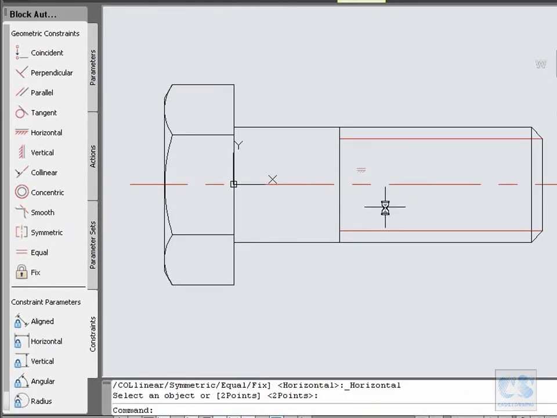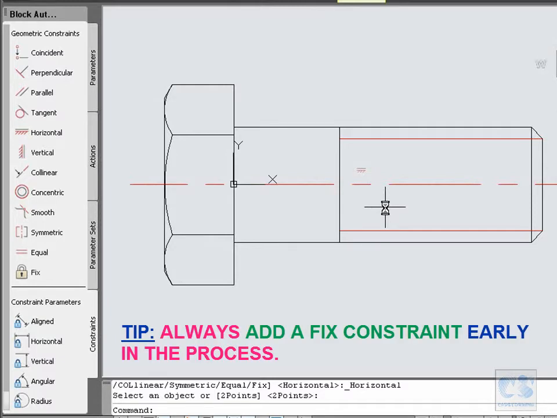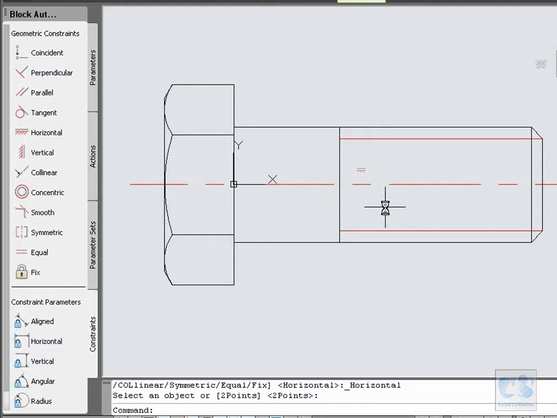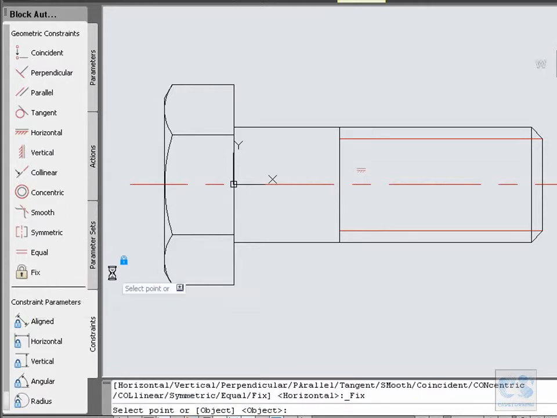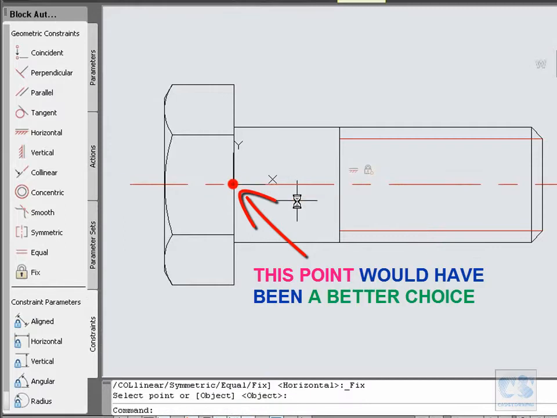But something very important to know before we dive into fully defining our screw is that when creating geometric constraints, it is a good idea to always have at least a known fixed point. This will make the results predictable when the other constraints will be added and edit or test will be performed. So we select the fixed constraint. Now we have to select a point or an object. We will make sure to select the midpoint of this center line, as you can see.